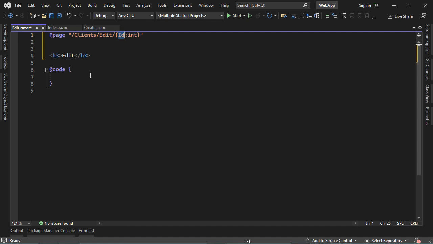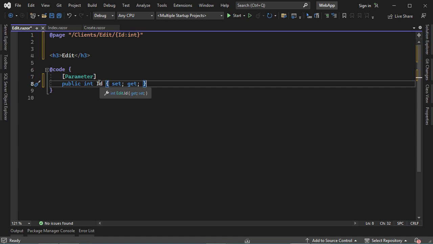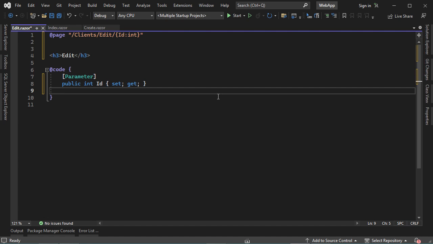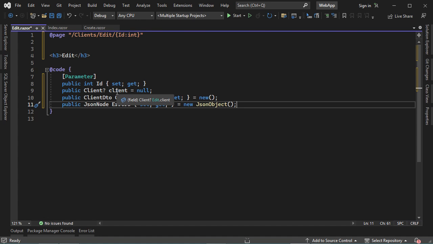Then let's create a property called ID that will be used to store the value of the client ID. We can create it in the code section. So it is called ID as the name that we have here. It is of type integer and it will be initialized from the parameter of the URL. Then let's create other variables. So we can create this field which is of type client that will be used to store the client details.